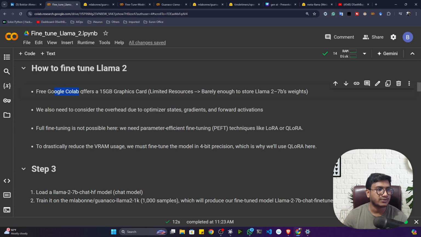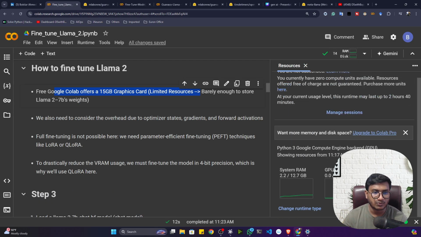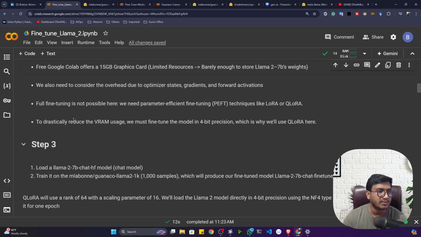And see, here we are using free Colab, and free Colab actually offers 15 GB of graphics card. If you see here, it will give you 15 GB of graphics card. And here you will get disk around 112 GB, and RAM actually will get 12 GB. So this is the configuration of our free Colab.